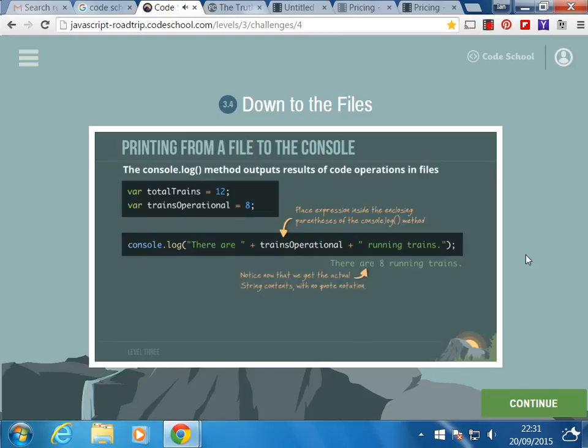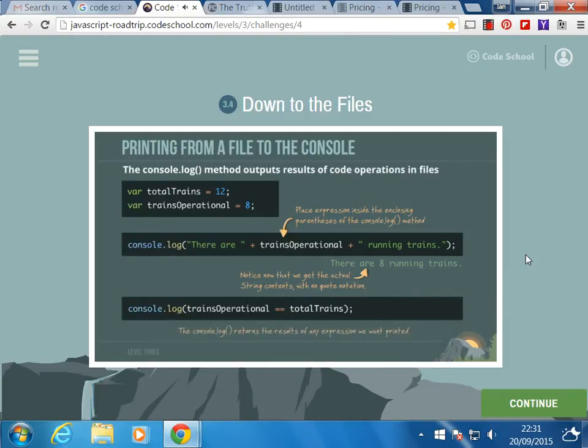and notice that there are no more quotation marks around that string. Now we can place any expression that we want inside of a console.log method. We can even ask if the trains operational is equal to the total trains, and since it's not, console.log will say false.